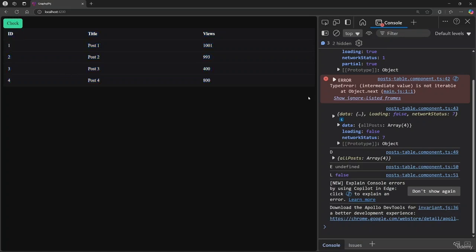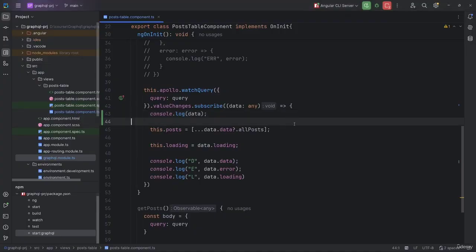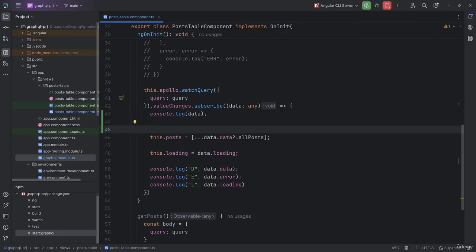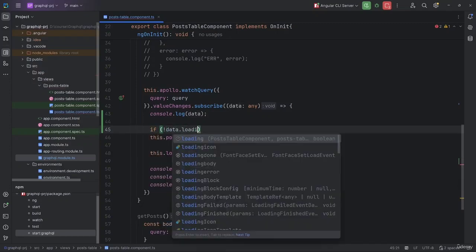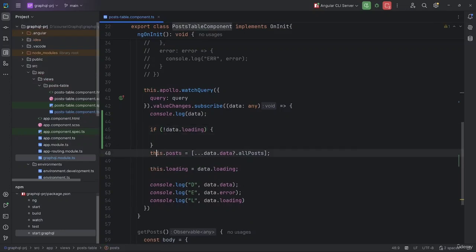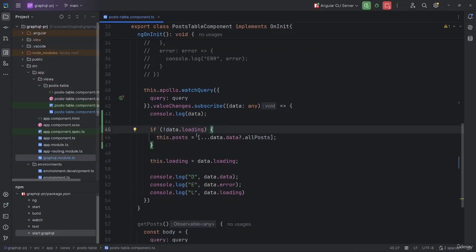Now let's switch back to the code editor so we can fix this logic and handle the intermediate loading state more safely. We have a few different ways to handle this situation safely so we don't run into errors when the data isn't fully loaded yet. One simple approach is to use a conditional if statement inside the subscription and check if data.loading is not set to true. This way, we only assign the value to posts after loading is complete, which avoids trying to access undefined data. Another option is to check the partial flag in the Apollo response.